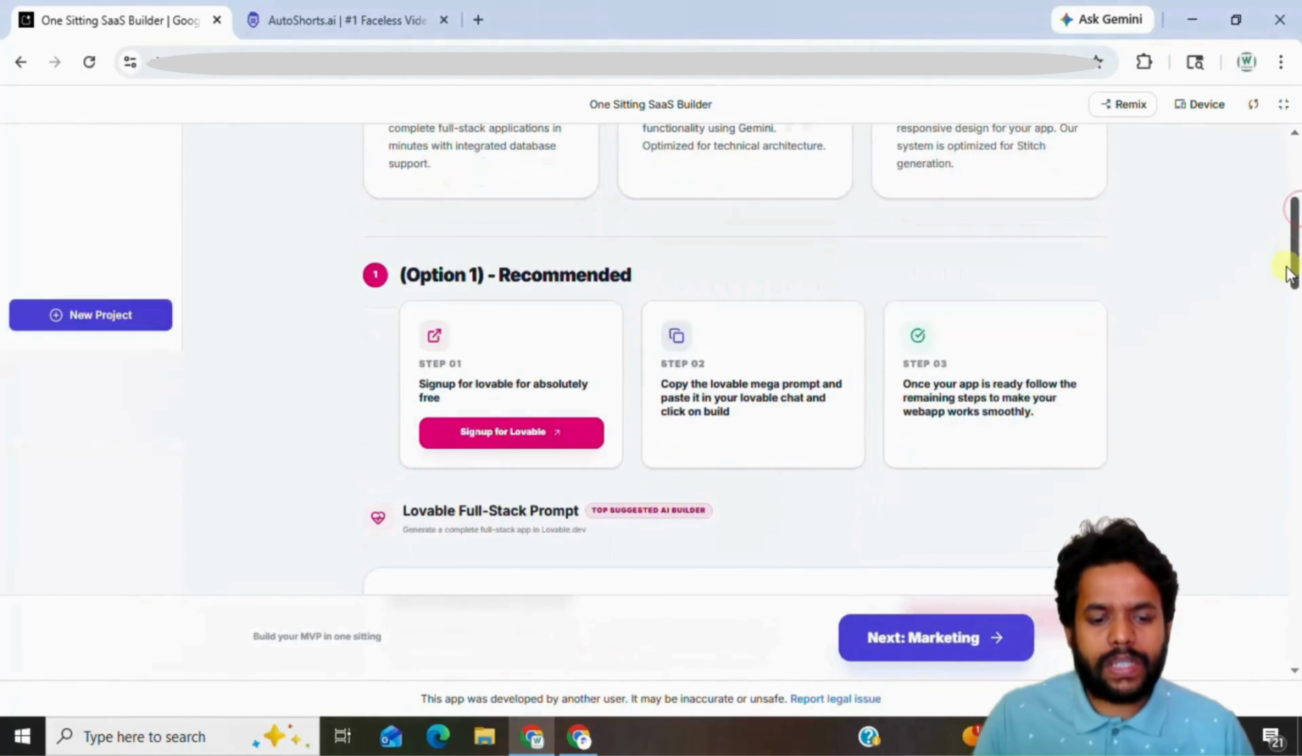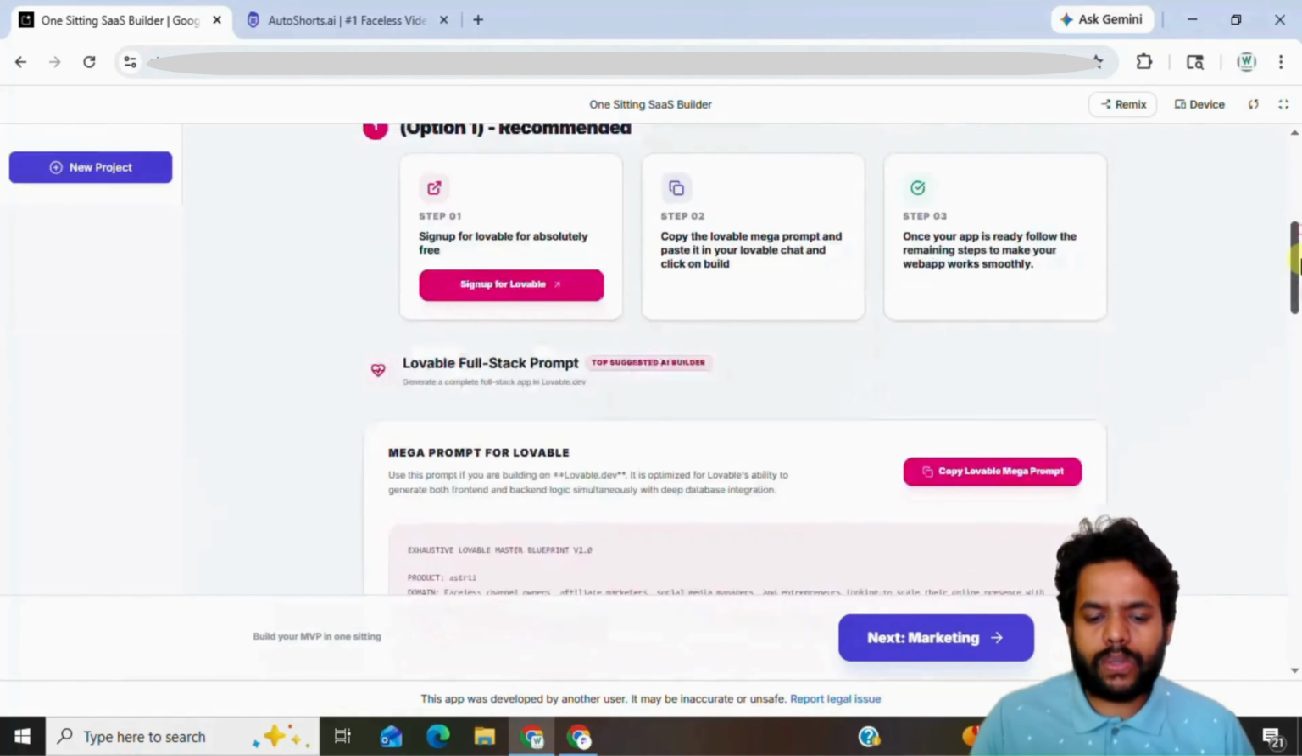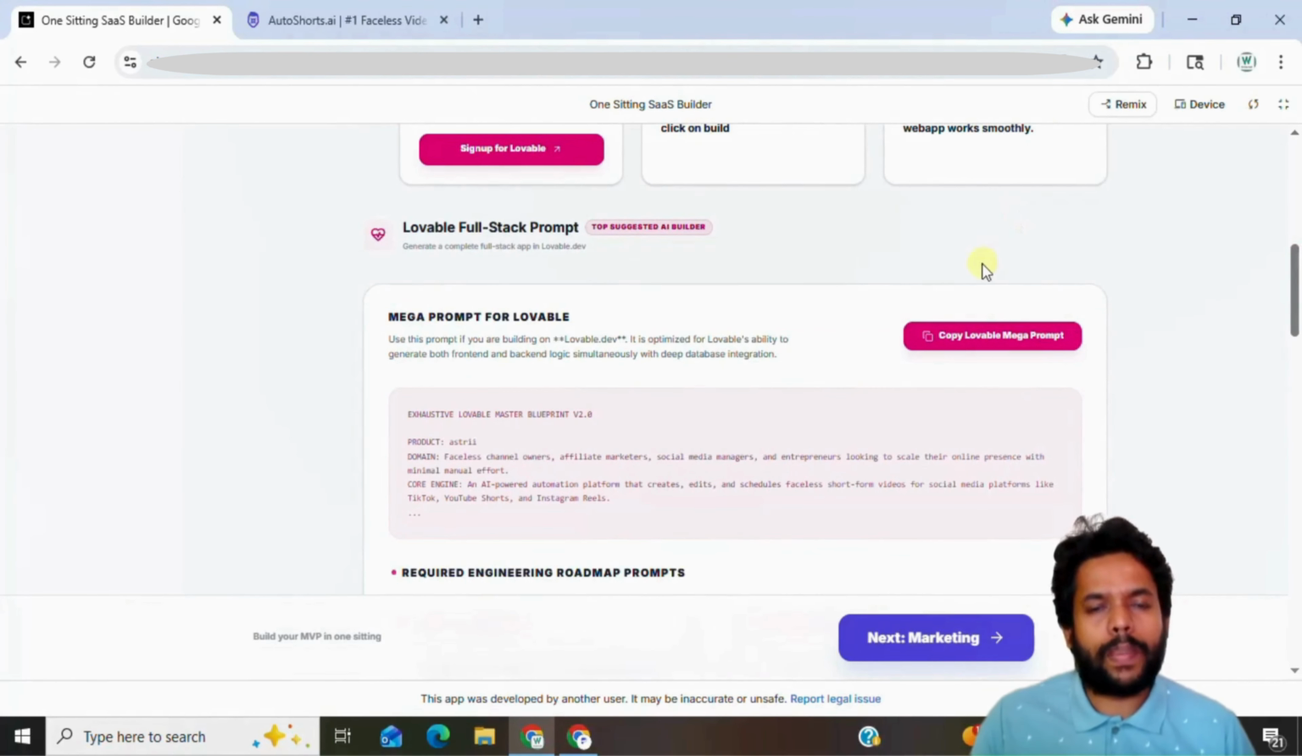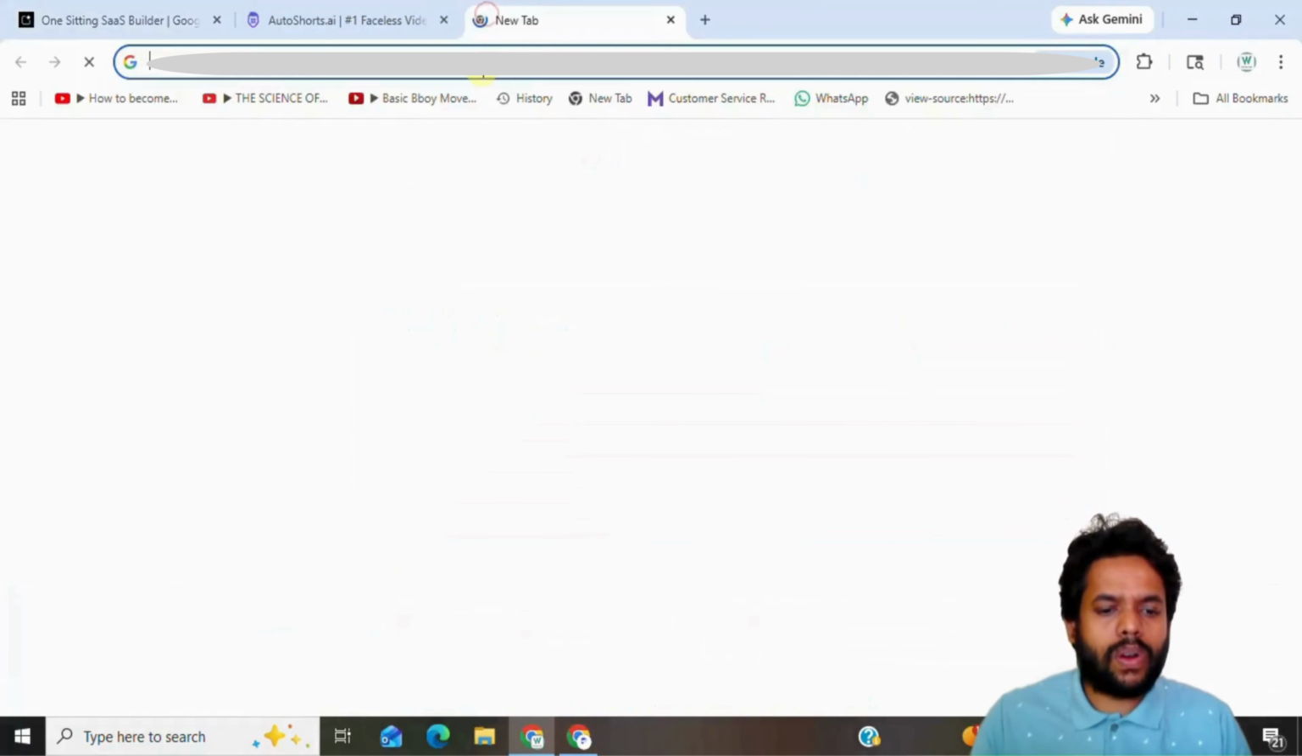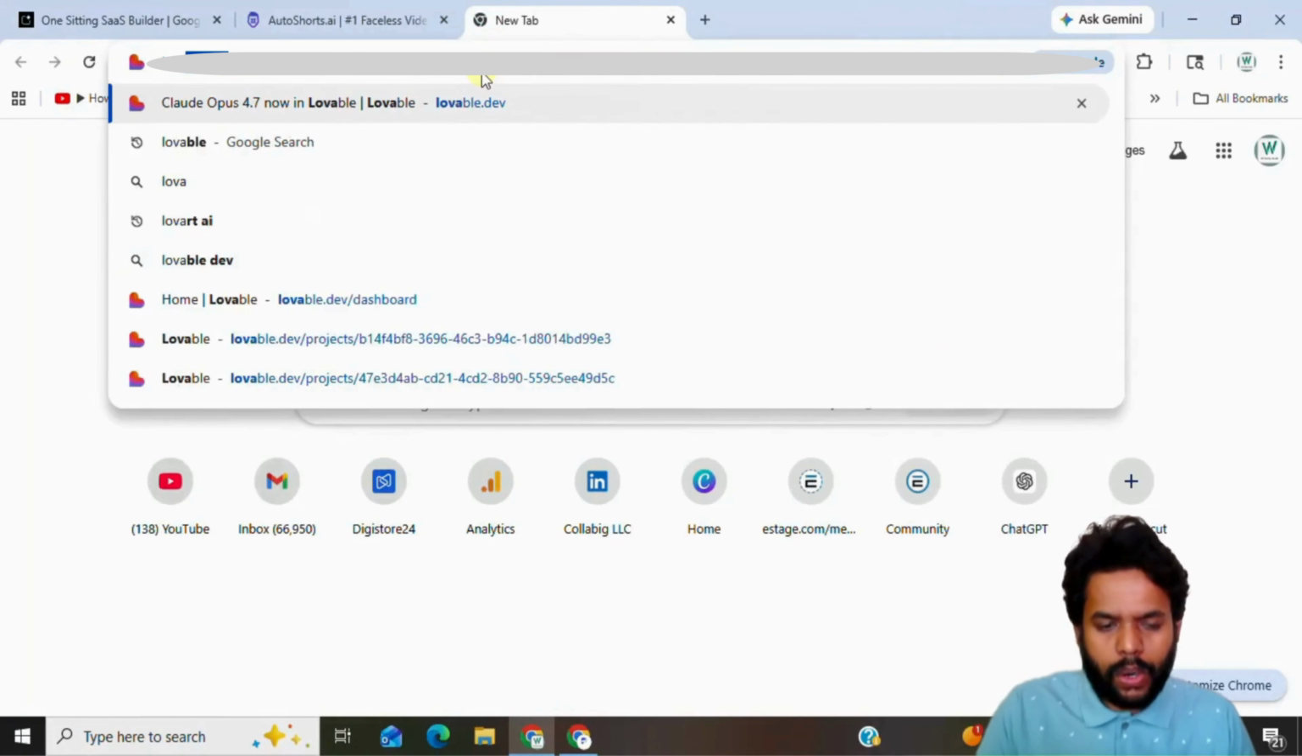The first option is a paid option, where you are going to make use of Lovable. You just need to copy this master prompt, go and paste it on Lovable. Okay, lovable.dev.